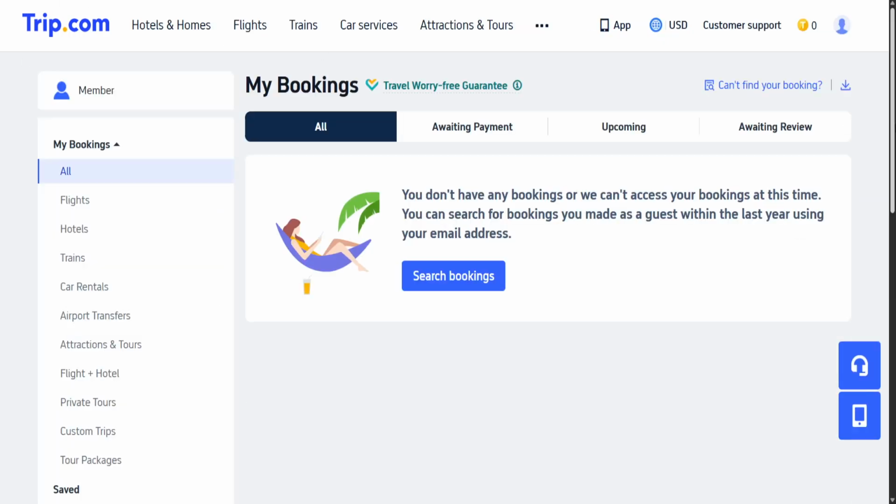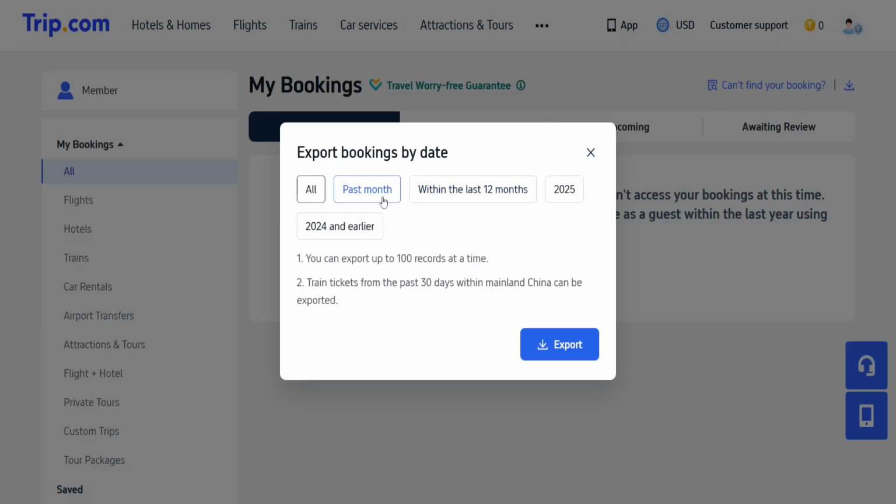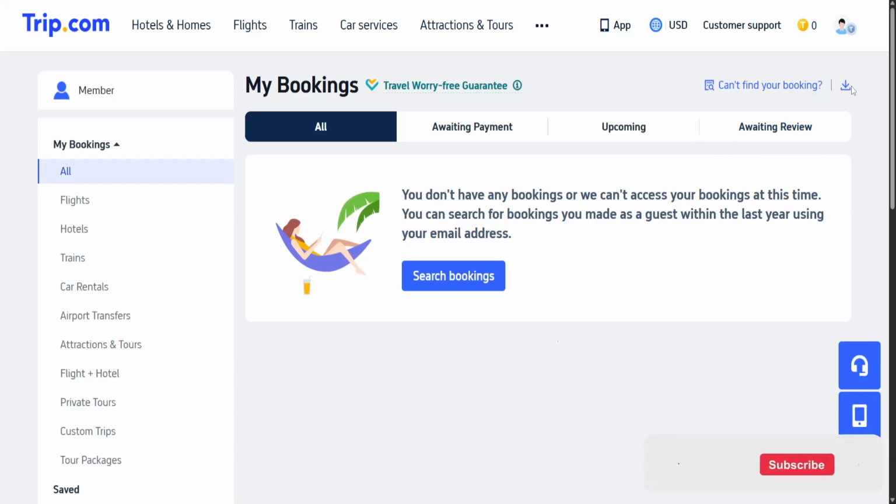And if we go back, then you will see this button, export. You can just click on export and then choose what you want to export. It's going to export up to 100 records at a time, and train tickets here you can read more about it. But basically you will just export your ticket. It is going to be in PDF format and you will be able to print it.